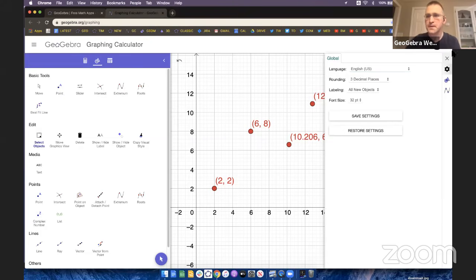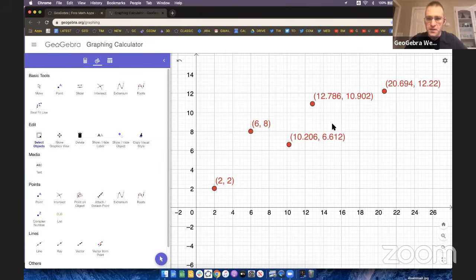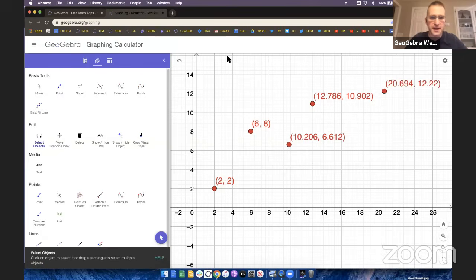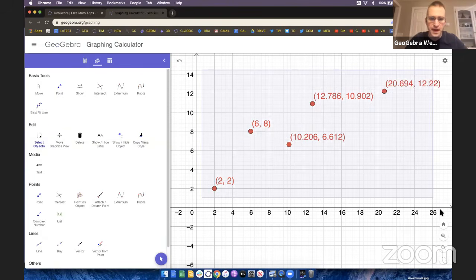I really am. So right here, now let me actually just select these. I don't want to necessarily show the values per se.